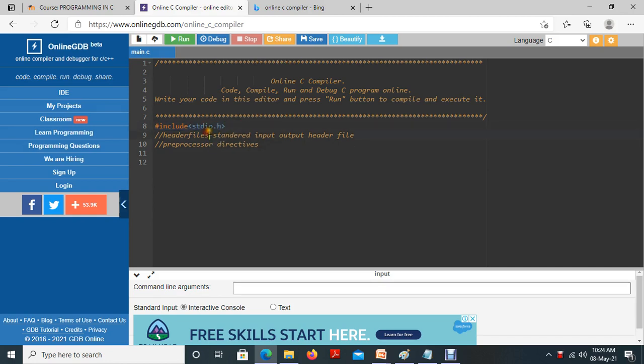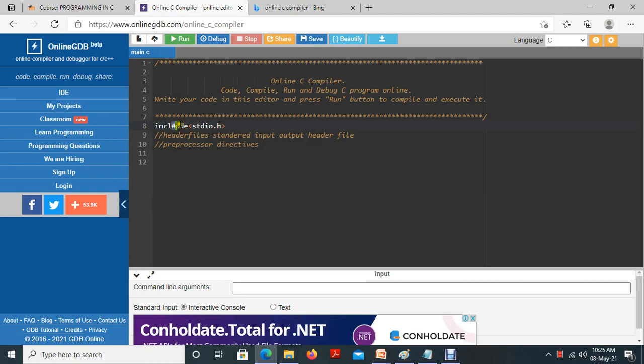This is a header file, and the header file syntax is hash include stdio.h within the open and closed angle brackets. This is the syntax of a header file. So what is a header file? Header files are the files that were written by the people who invented the C programming language.